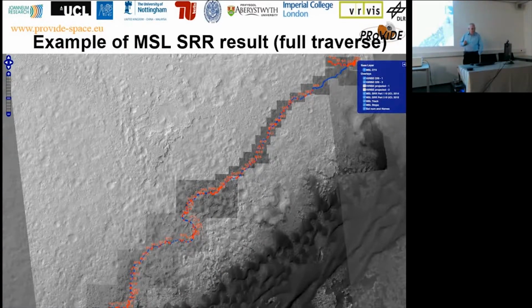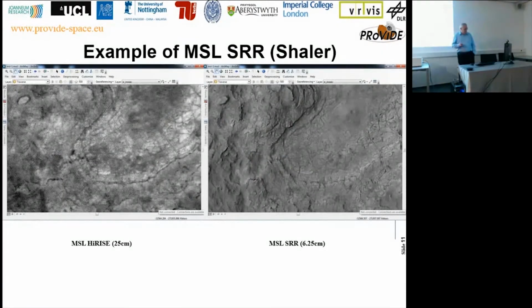Here's an example now of MSL, where we have the entire track, and we've done some clever stuff on a few blades so we can actually process it a bit faster than we could before. That shows you the corresponding HiRISE resolution, and this is the corresponding CTX resolution. So that's the entire traverses of all 3 rovers.